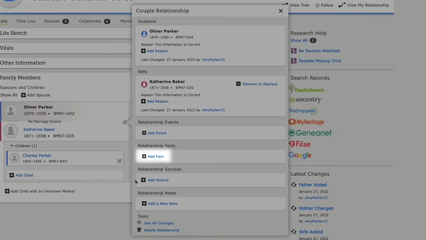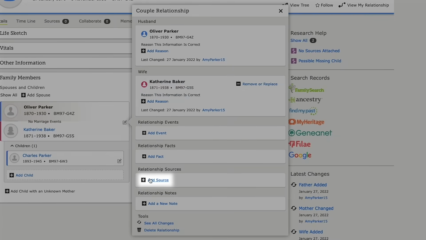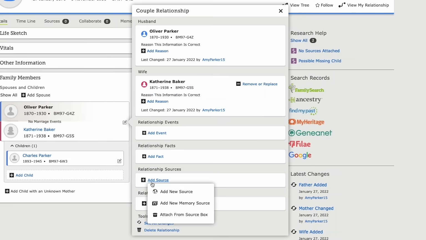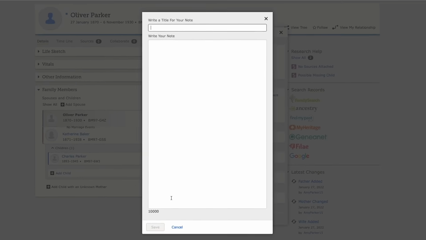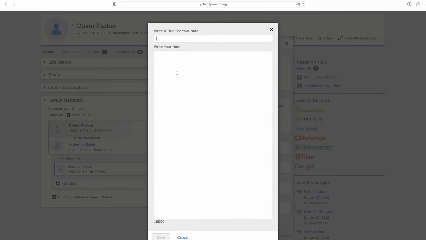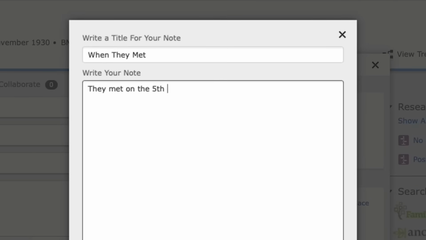Relationship facts indicate if the couple had no children, so it is clear this was the case and not that children's names are missing from the tree. In sources, you can add a marriage certificate, for example. In notes, you can add whatever you want by giving it a title and description. For example, when they met. They met on the 5th of April 1886 at the market.